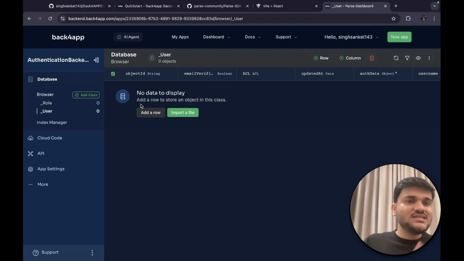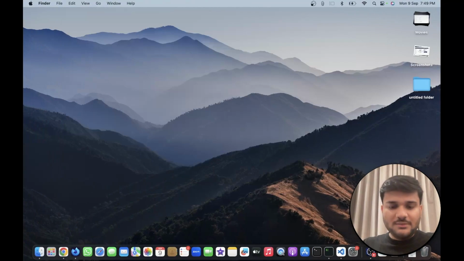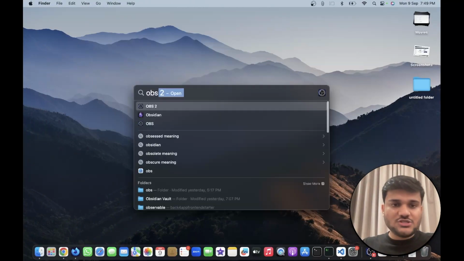Now, all we have to do is integrate this particular backend with our front end. Okay, let's see how we can do that. Let me show you with a demonstration.